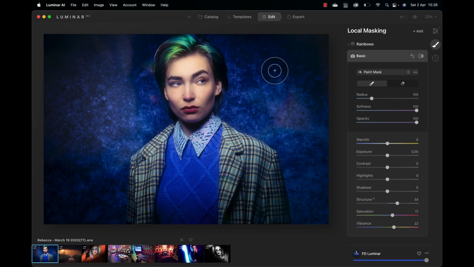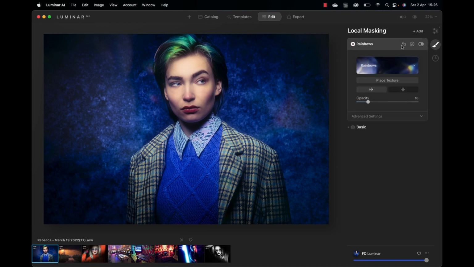But what if there's no hair? You get the feeling, right? So when you store it as a preset, make absolutely sure that you don't use any local masking.